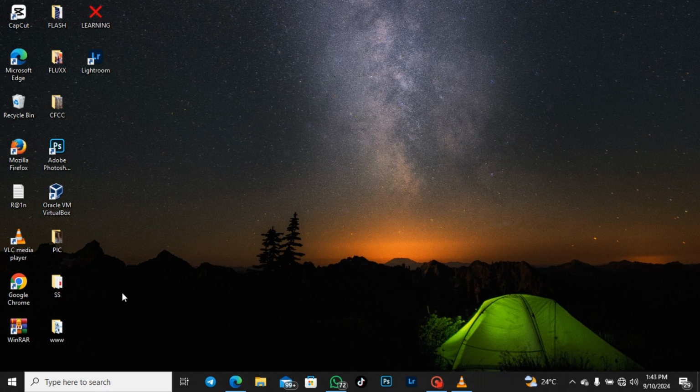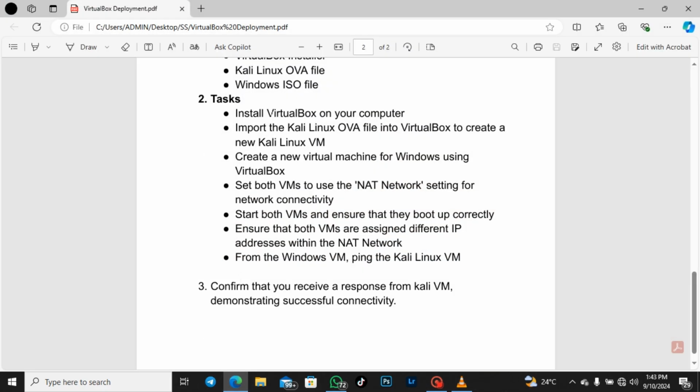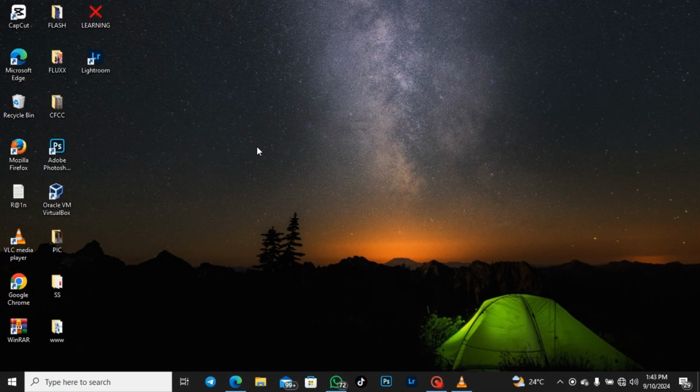Alright, so now we are going to move forward, and our first task here is to install VirtualBox on your computer. So you can just go to your browser and search VirtualBox, install VirtualBox, and you download VirtualBox. But for me, my VirtualBox is already installed right here. So you can just search for this. This is the VirtualBox icon.